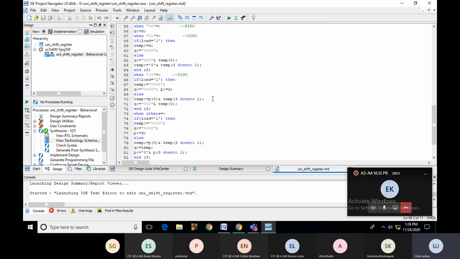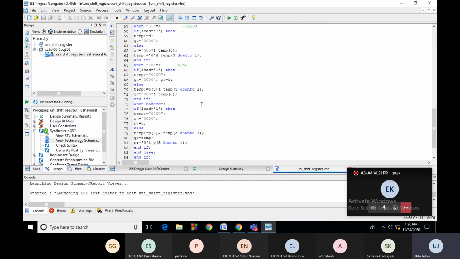And otherwise, what is the left operation? The left operation is parallel in serial out. Otherwise it will perform the parallel in serial out operation. Here, for the parallel in serial out operation, it will check whether load is equal to 1, then it will initialize temp 0 and Q 0, because temp and Q both of them are used in the previous 2 stages.